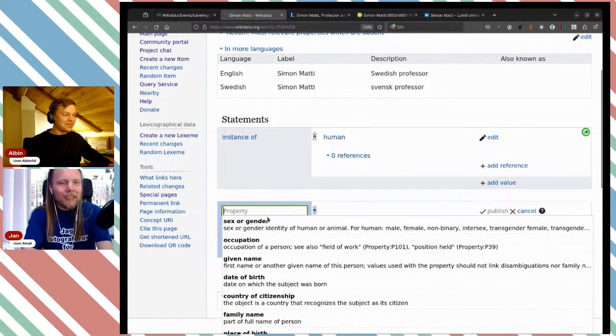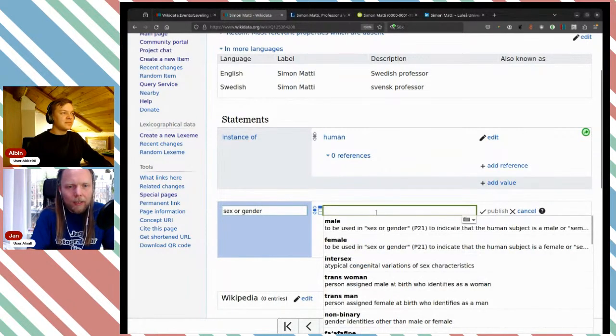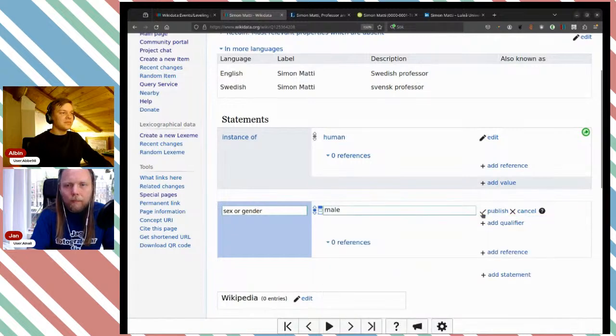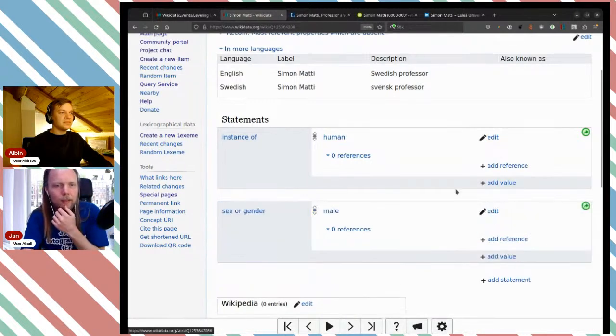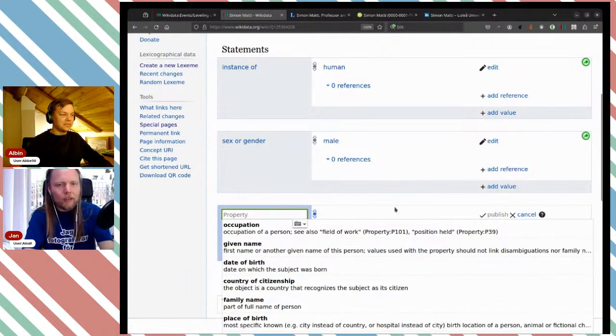And the next one we get here is sex or gender. And I happen to know that this is a male. So we're going to see if we get a suggestion for that. There we go. And now let's see what occupation. And now I'm actually gonna see.